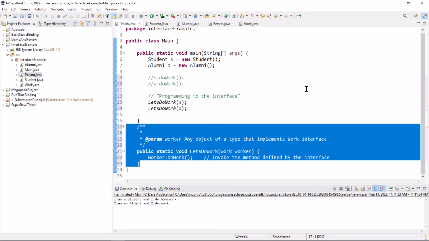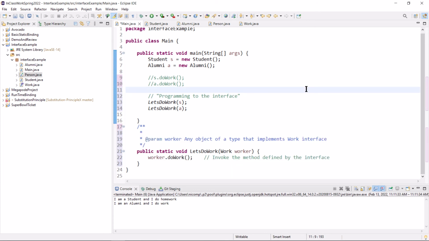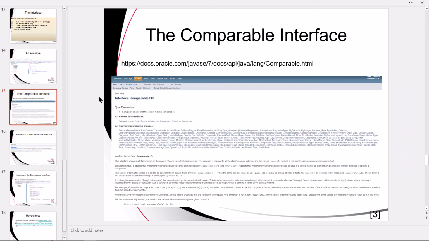The next thing we'll do is look at a very popular application of programming to the interface. And that is in slide 15, the comparable interface. So we have a scenario where, as programmers, we have data, and we often need to sort that data. We could come up with a list of things. We could store it in an array list or some other kind of collection that we don't know about yet. And sometimes we need to alphabetize or sort by year or month of the year or day of the month or middle initial or who knows what. I mean, an array list could contain any kind of objects.